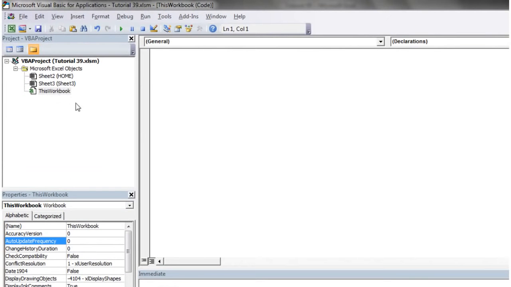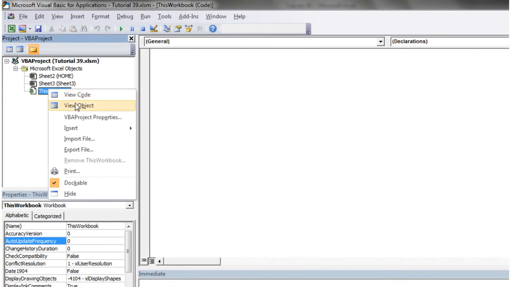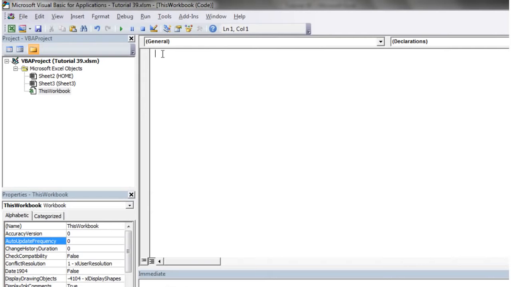To do this, go into your Visual Basic editor and then double click on this workbook object, or go to view code on this workbook object. Then come into your editor and just select workbook from your drop down and then make sure open is selected from here, and it's going to come up with this workbook underscore open sub. This is the sub that you put in and it will run whenever the workbook opens up.